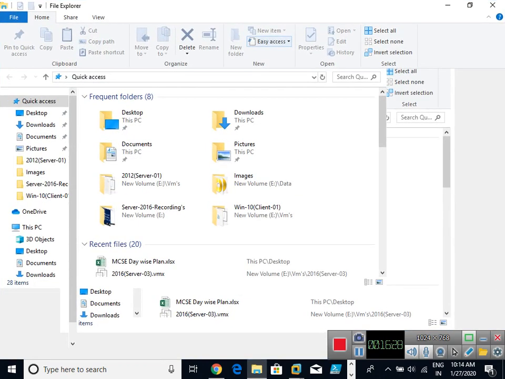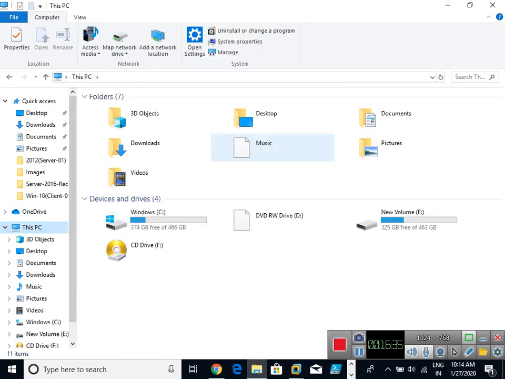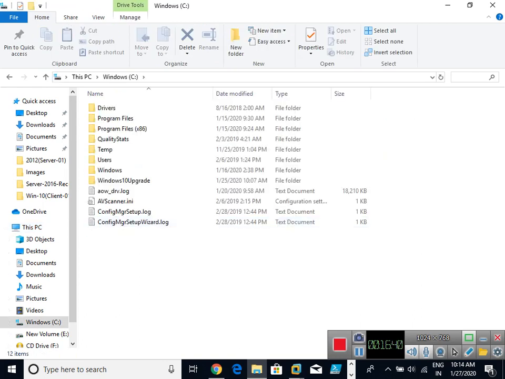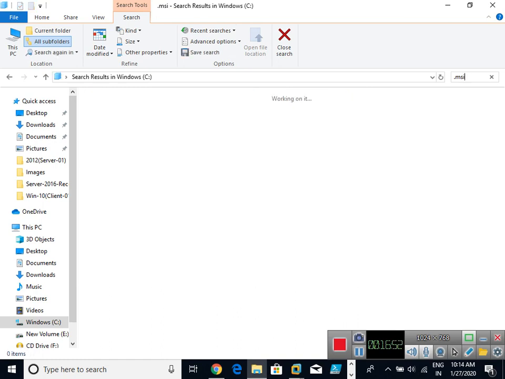Now if I search something in my C drive, maybe we have some MSI files there. An MSI file is an installer file. If you want to install something, then in that case we use .msi. Let's search the C drive for .msi and see if they have MSI files or not. Well, it's a very old technology now, .msi files. Maybe they have them or not in Windows 2016, I don't know. Let's see.